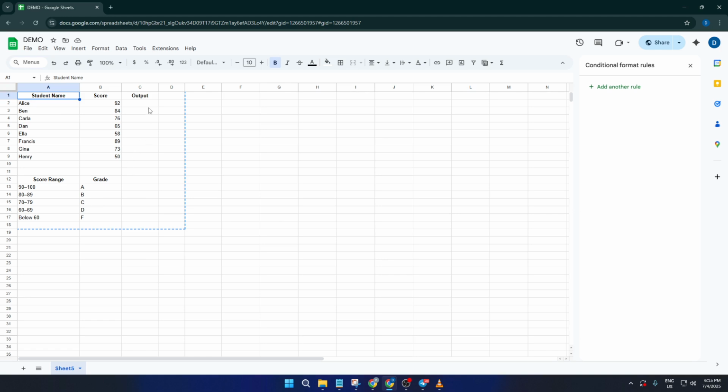First things first, make sure your data is set up in columns, one for the student's name, one for their score, and a third column where your grades will appear. For example, Alice might have a 92, Ben has an 84, Carla's at 76, and so on. Off to the side, it's helpful to jot down your grading scale just so you don't lose track. 90 to 100 is an A, 80 to 89 is a B, 70 to 79 is a C, 60 to 69 is a D, and below 60 is an F.